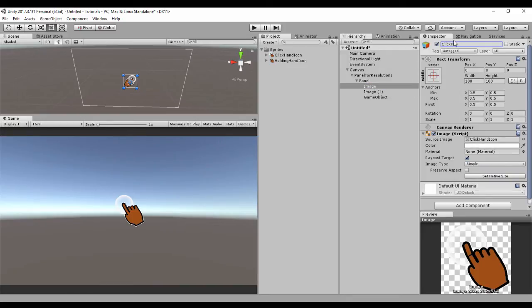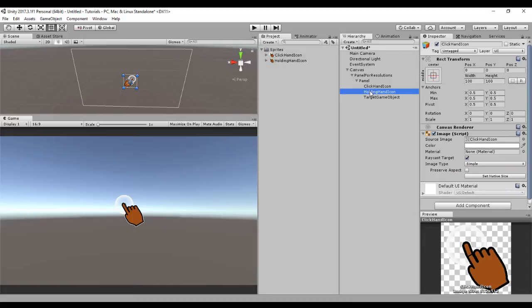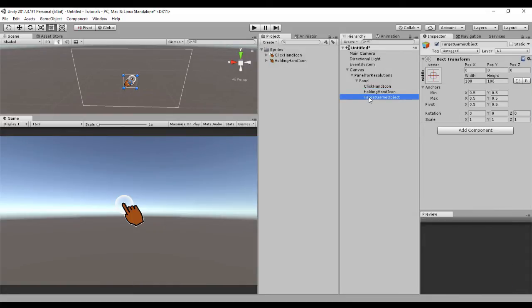Click hand icon and holding hand icon, and the target game object to target game object. Okay, so we have three game objects inside our panel.